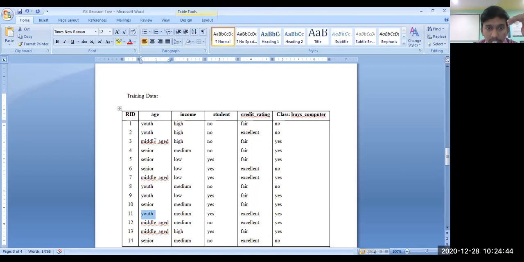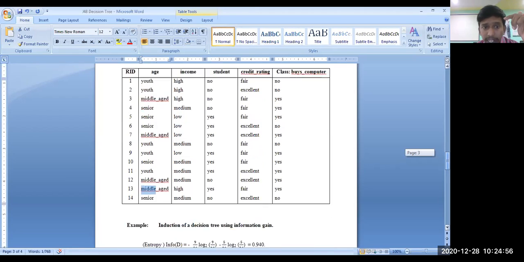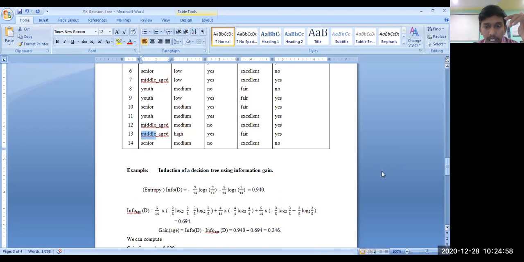And how many middle aged? 1 2 3 4. That is 4 are middle aged, and the remaining 5 come under the senior category. So the age attribute should be computed like this. Here I have 14 rows, among which 5 are youth. Again, among 14, 4 indicate middle aged, and among 14, 5 indicate senior. That's why I have three calculations here.